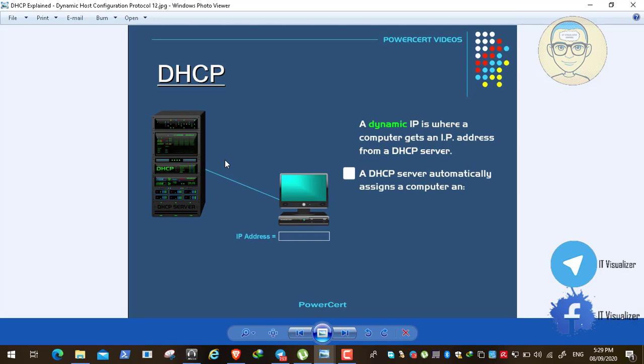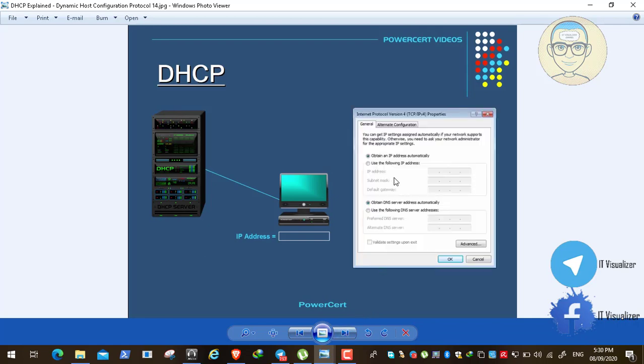The dynamic way is to have a server and install the DHCP server role, or the DHCP server services, on it, and then this DHCP will give an IP address automatically to the computer. It will not only give the IP address, but also the subnet mask, the default gateway, and the DNS server. So this will be done automatically, but you need to make sure that the option to obtain an IP address automatically in the internet connection settings is chosen.